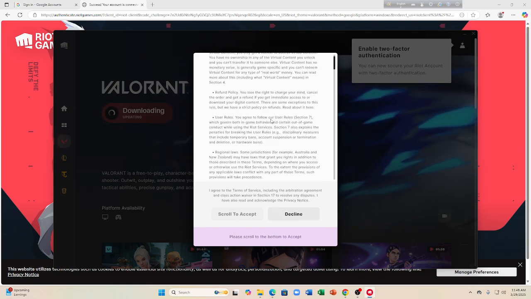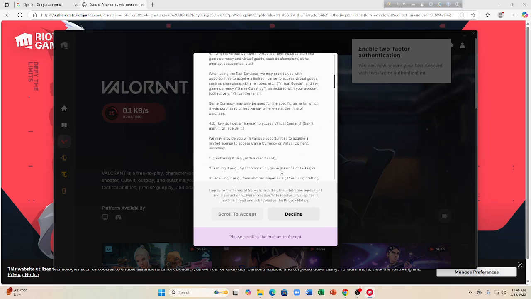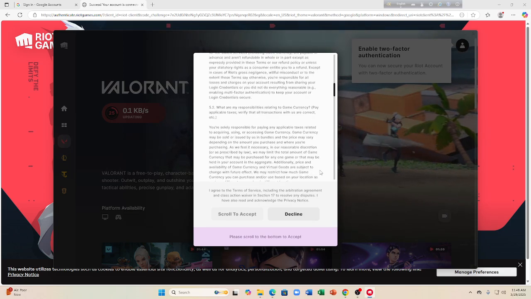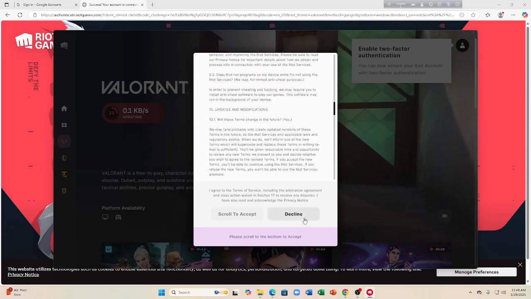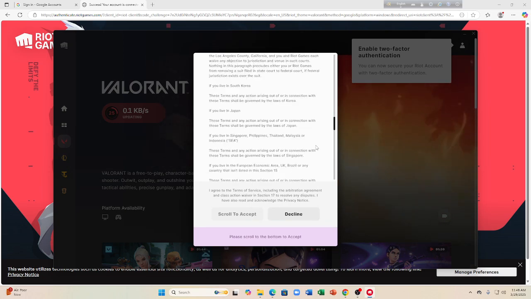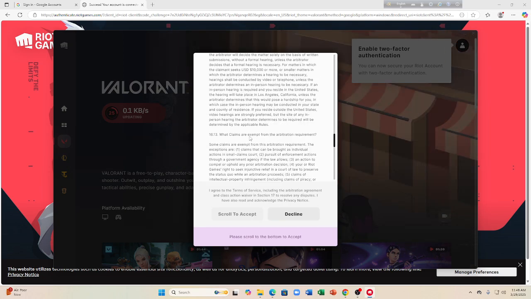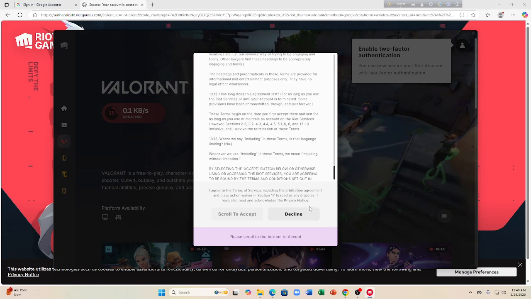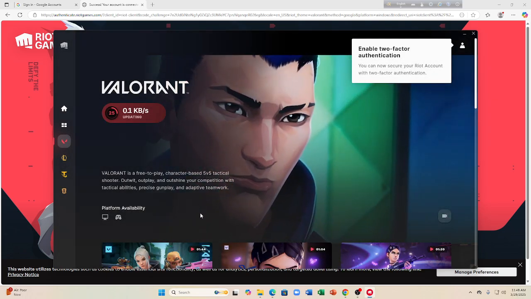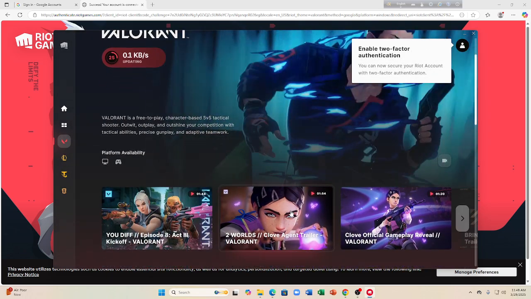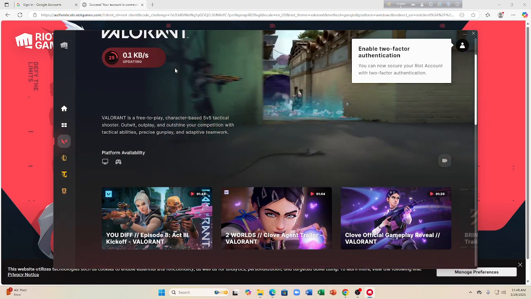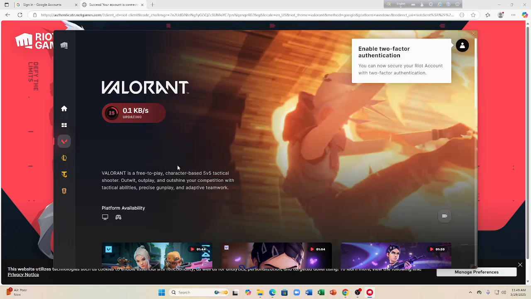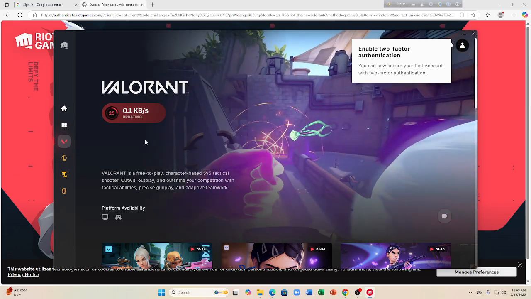And here you have to scroll down to the very last until this option gets enabled. So just scroll down to the last, and then you have to tap on to scroll to accept. Then tap on to accept. Now here you can see my Valorant account is done. Now after the completion of this update, I can play Valorant easily.